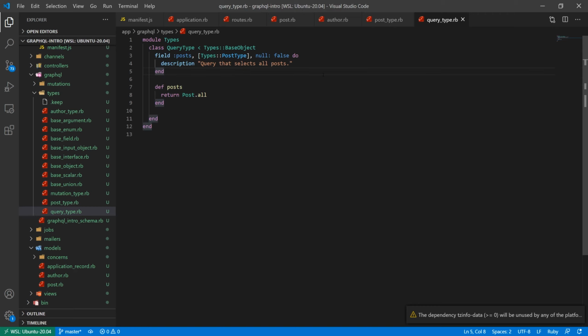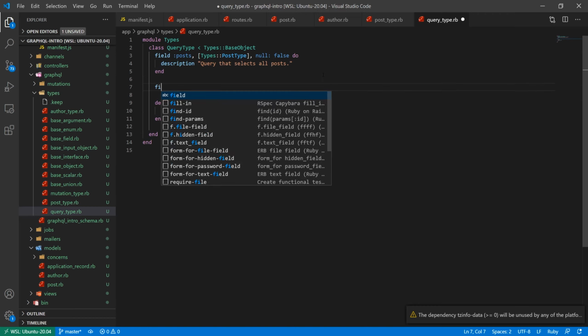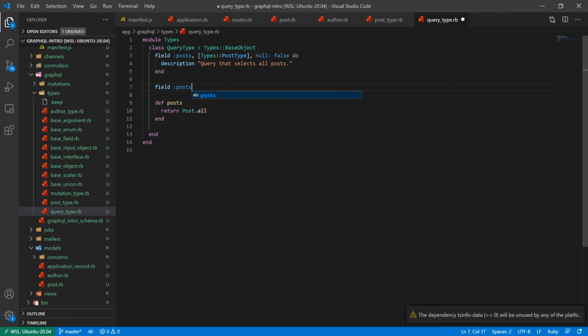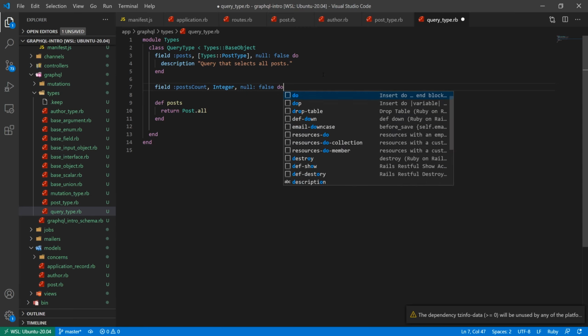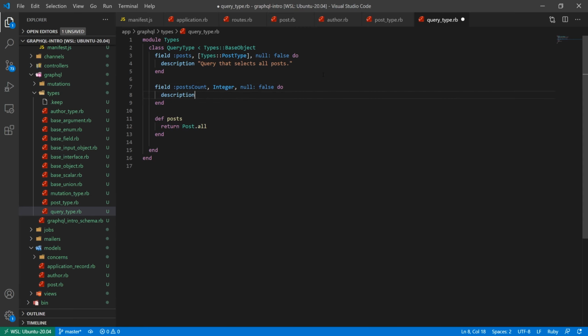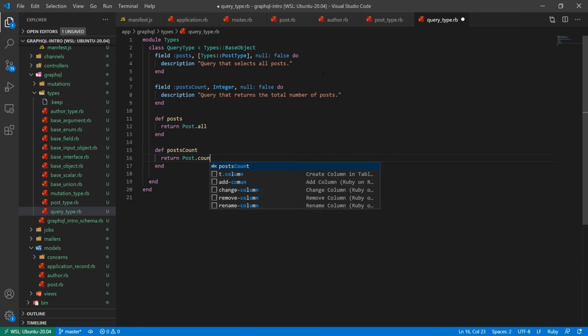We can also add in one where we'll say maybe we want a field for the posts count. This will return an integer. Null should be false. And for this, we'll also do a do block. Description of, we'll say this is a query that returns the total number of posts. For this, right below here, we'll say def posts_count end, and this is just going to return Post.count.